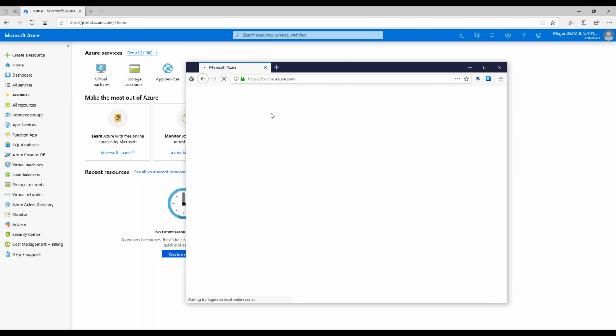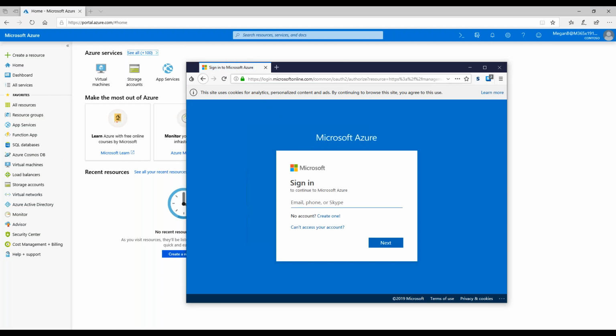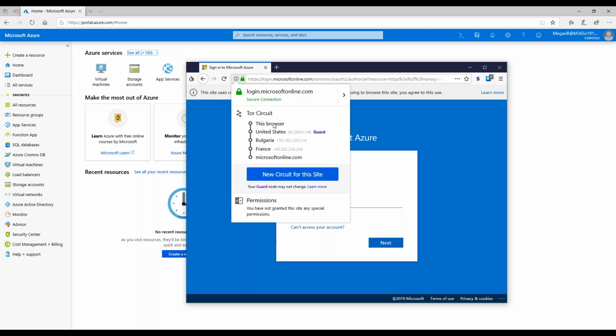The Tor browser will always be slower than your regular browser because it is making multiple hops. It's going from one location to another, to the third location, to the fourth, and then accessing the actual Azure portal. If you click on the information icon, it will show you the whole circuit. It shows that I'm right now in the Toronto location. From there, the request is going to the United States location. From there to Bulgaria, to France, and then from France to the actual Microsoft portal, that is the Azure portal.